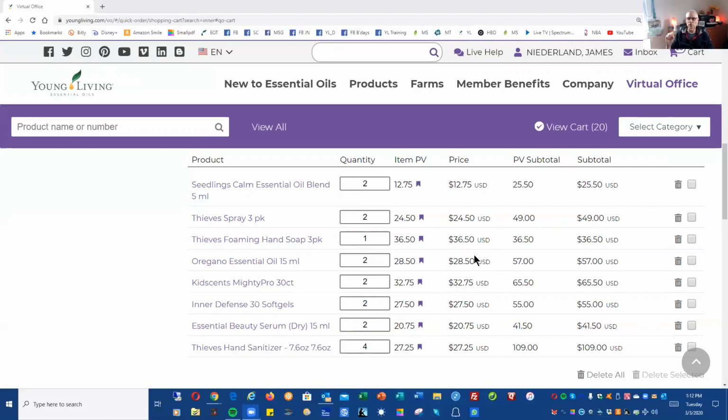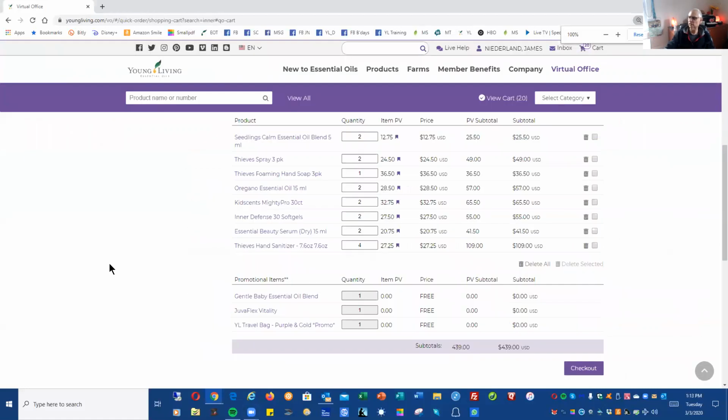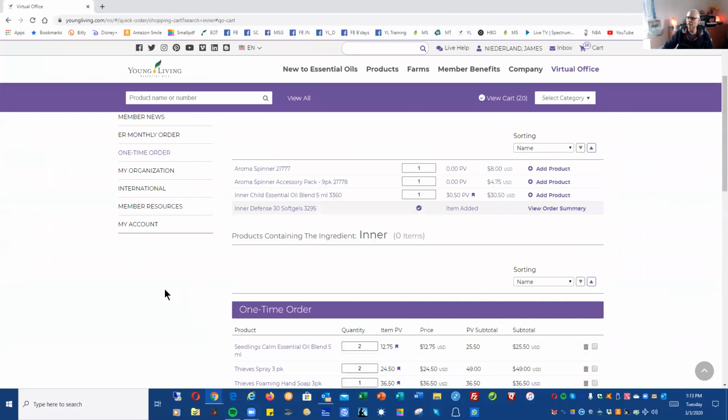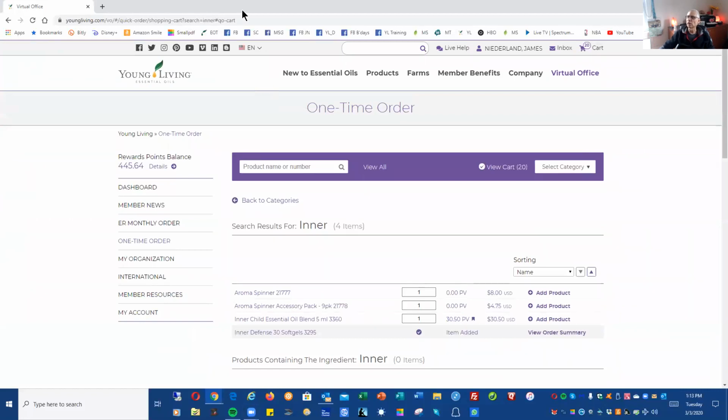So what this training is on is how we can use our downline viewer. I'm going to minimize, get it to its regular size, how we can use our downline viewer to find people in our downline, to find people who may have gone inactive. So this is a quick training on that. So what you do is you log into your virtual office.